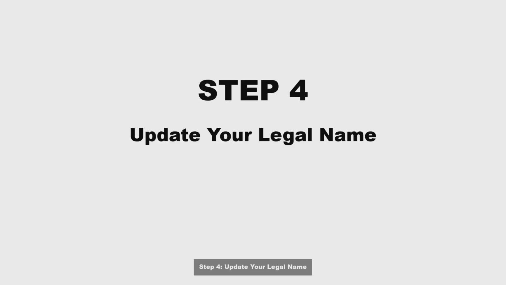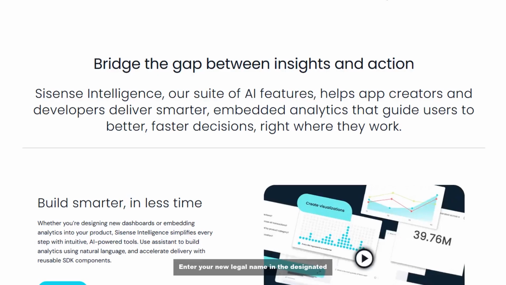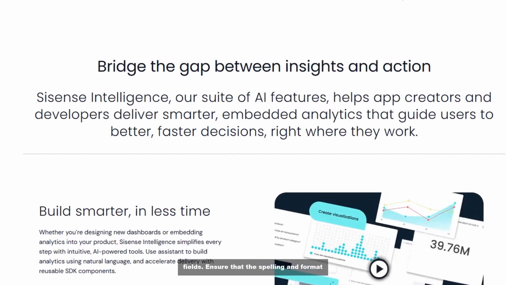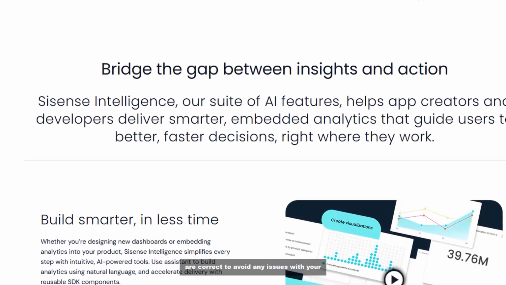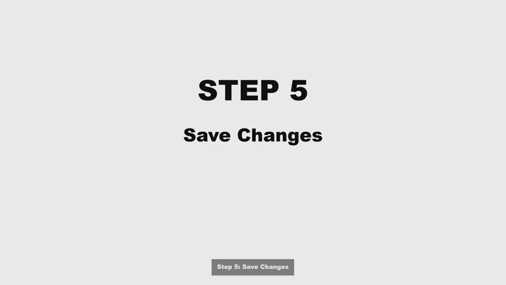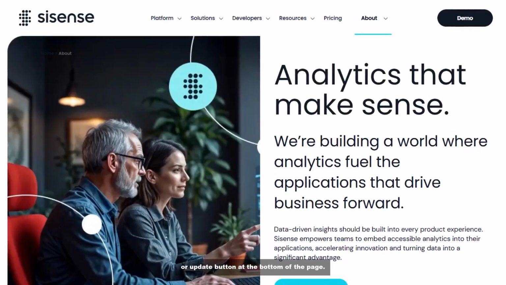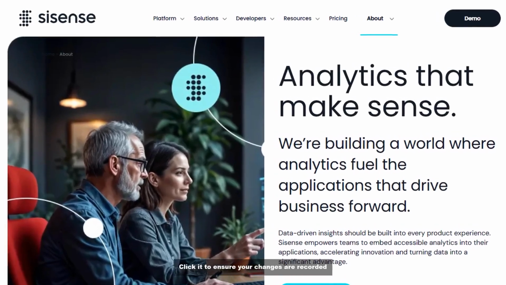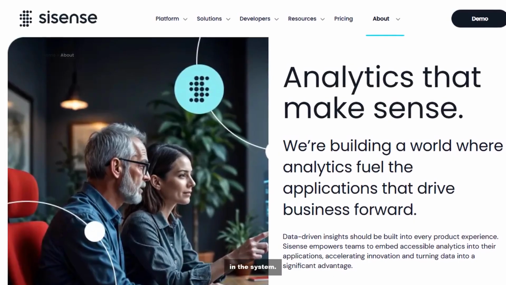Step 4. Update your legal name. Enter your new legal name in the designated fields. Ensure that the spelling and format are correct to avoid any issues with your account. Step 5. Save changes. After updating your name, look for the Save or Update button at the bottom of the page. Click it to ensure your changes are recorded in the system.